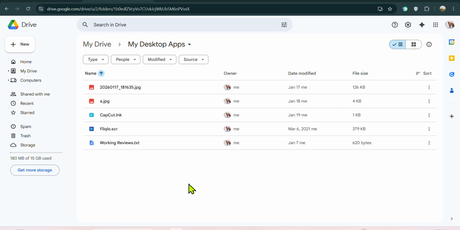How to find backup messages in Google Drive. So if you want to see your backup messages on Google Drive, let me show you step by step whether it is possible to see them.